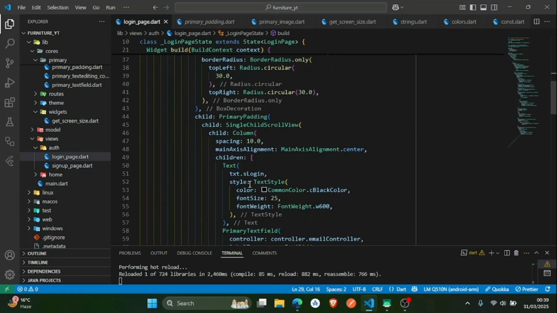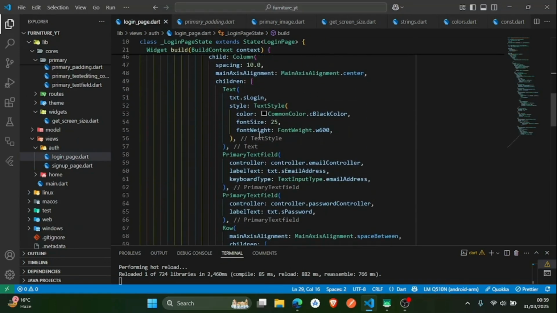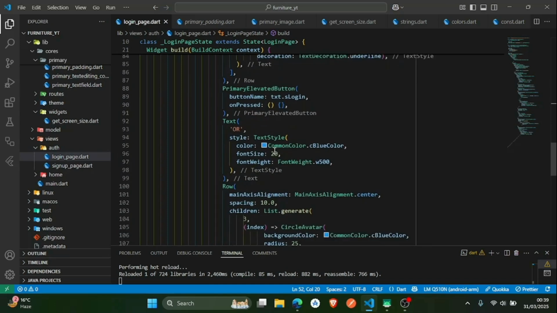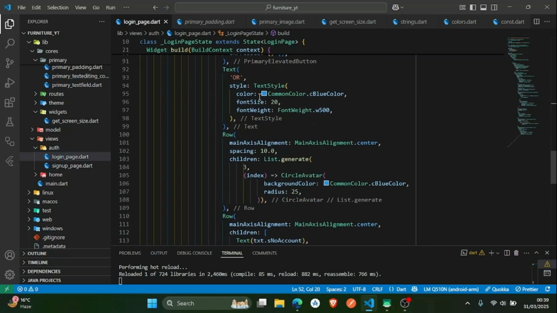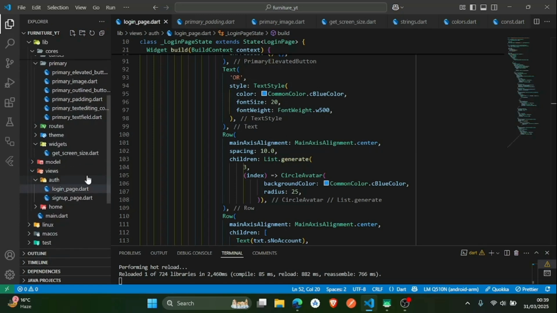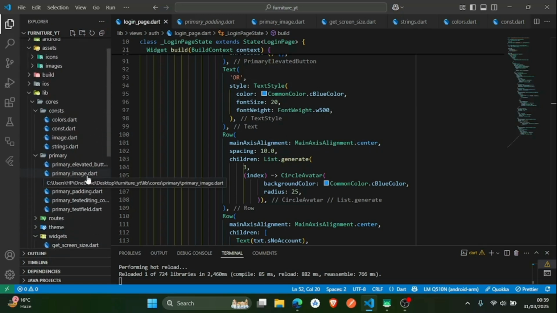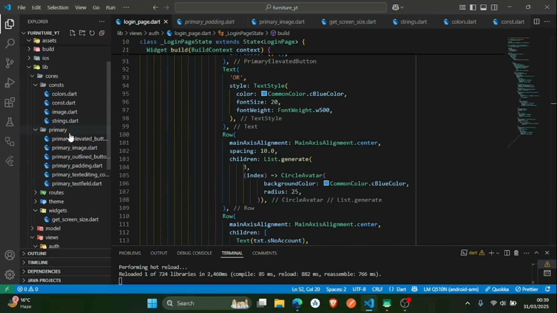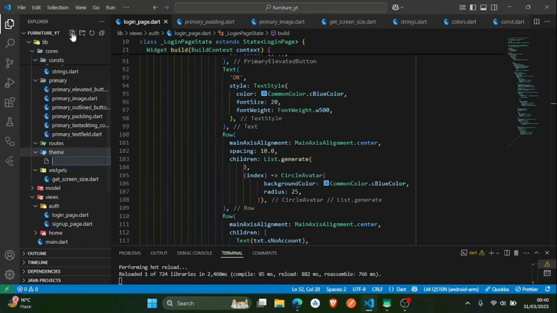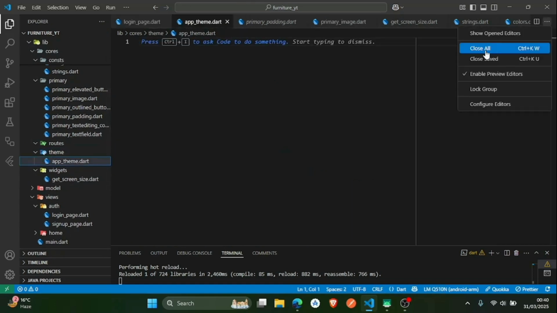Now here what you can see is, let me show it. In the text widget, we have given the text style each time for every other text. Like here also different size and style, and here also different size and style. So instead of doing this, what we can do is, in the theme folder, we can create a theme file, and in that we will give all the required theme, and that theme will be applied to the overall application. Okay, so what we can do is simply use a theme. So in the theme folder, app_theme.dart. Okay, so let me close all these files.